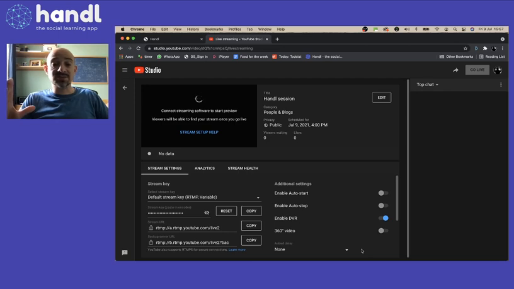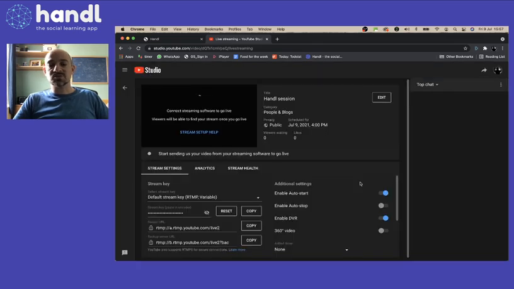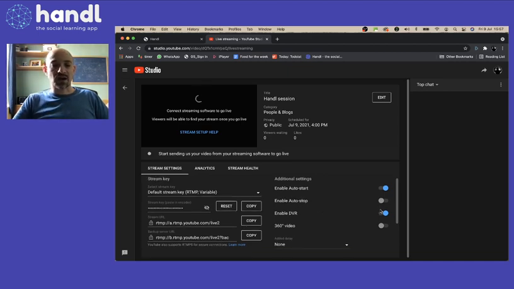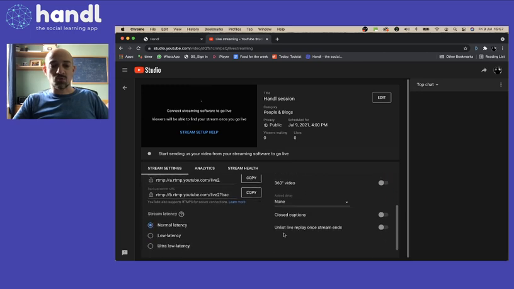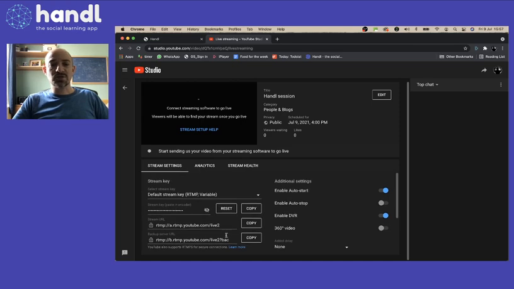Now there's a couple more settings that I need to make sure are correct. I want to enable auto start. What this means is as soon as Handle starts streaming to the channel, whether I've got a browser open or not, the live streaming is going to start. I want to leave auto stop not enabled. And I want to set the latency to low latency as well. Okay, so the stream is ready to go.